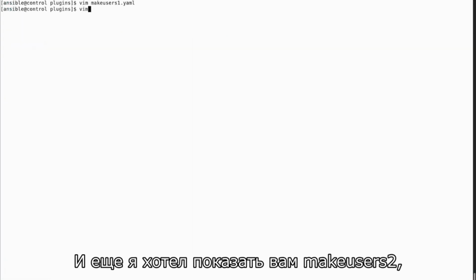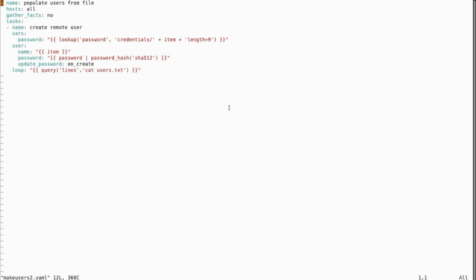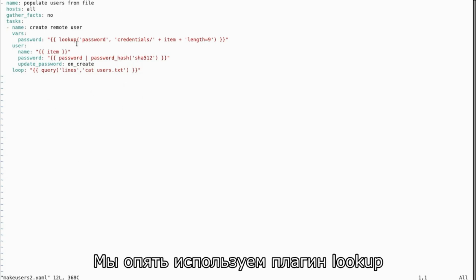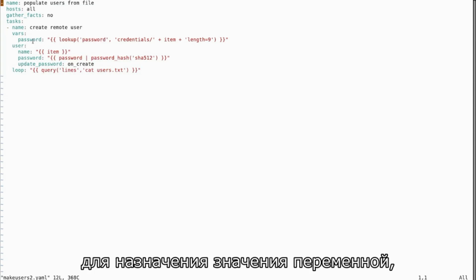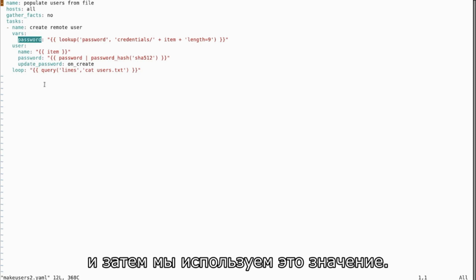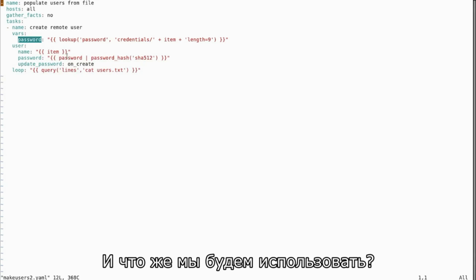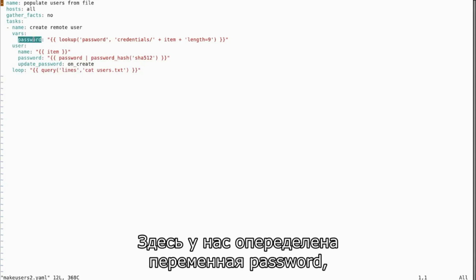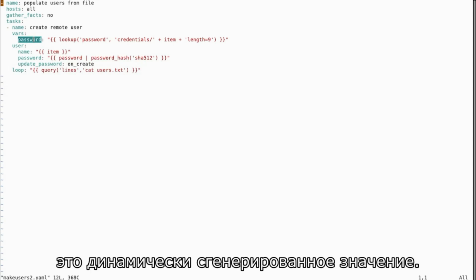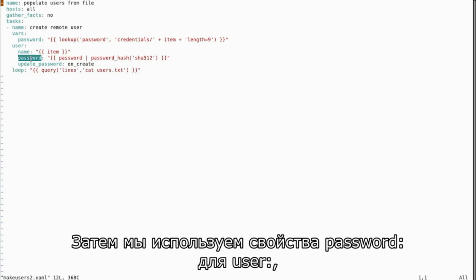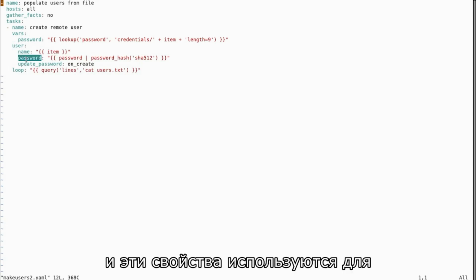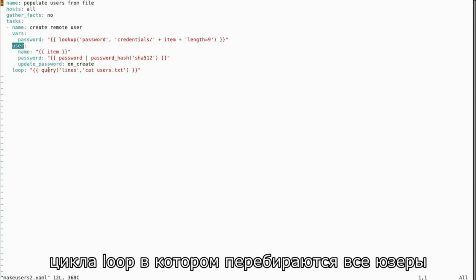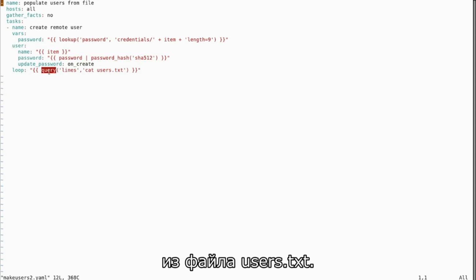Right, I also would like to show you make-users2. And what are we doing in make-users2? Well, we are still using this lookup plugin to define the value of the variable. And then we are going to use that value. So what are we going to use? Well, look carefully. We have the variable password defined here. The variable password has this dynamically generated value. Then we have the password property on the user. And the password property on the user is looping over all these users based on the input file users.txt.